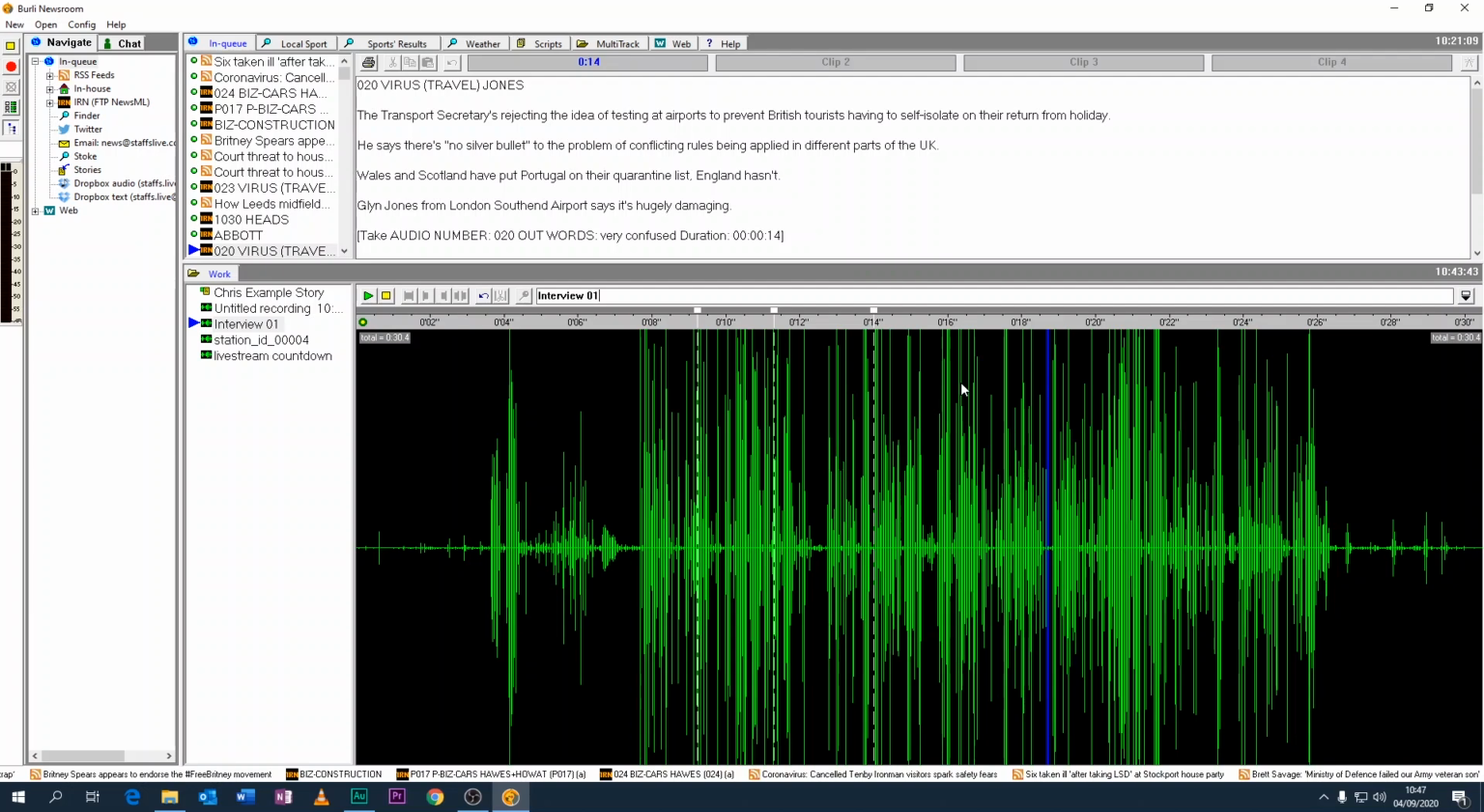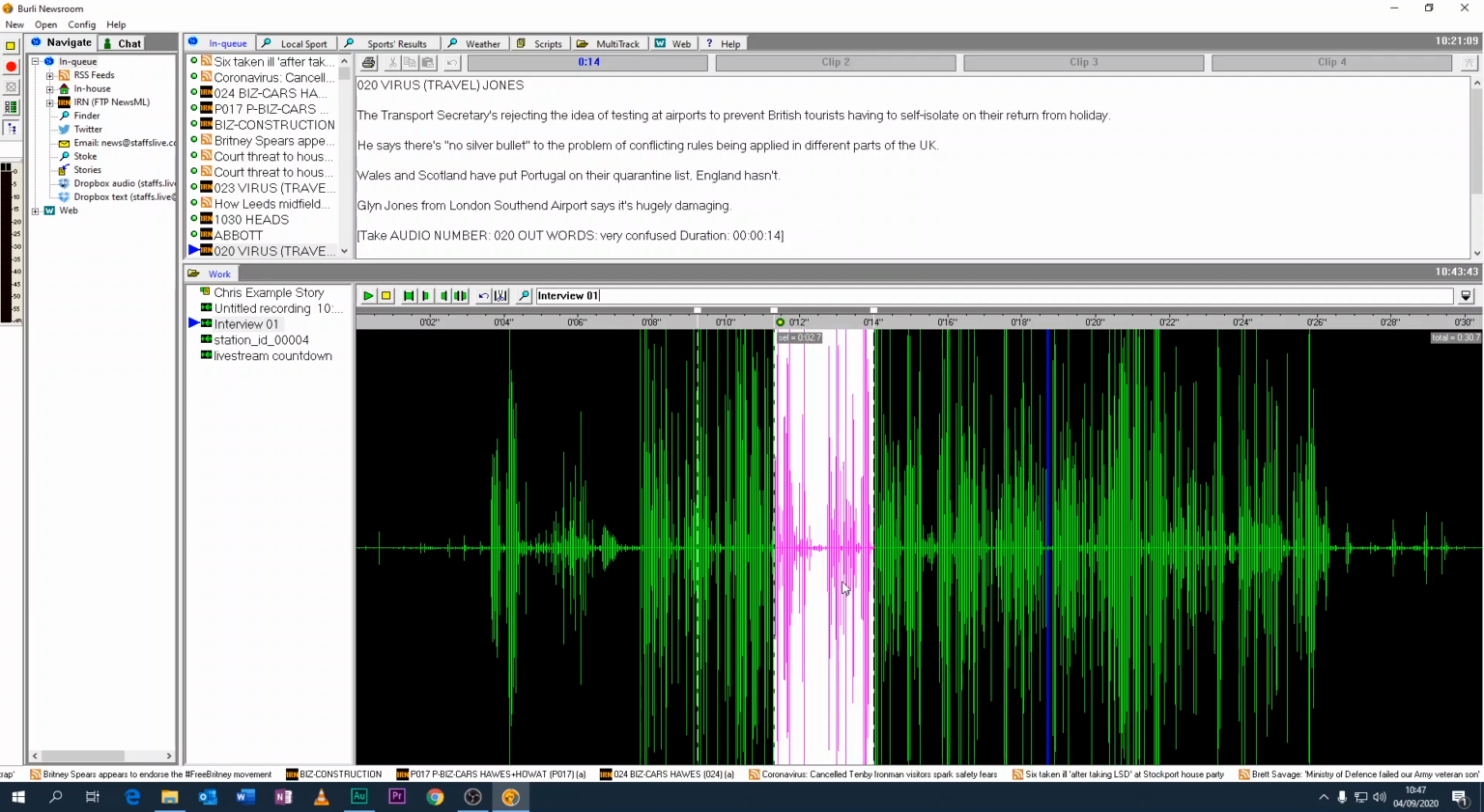When later reviewing these marked out areas, holding down the control key and clicking the waveform between the two markers will then highlight that section.